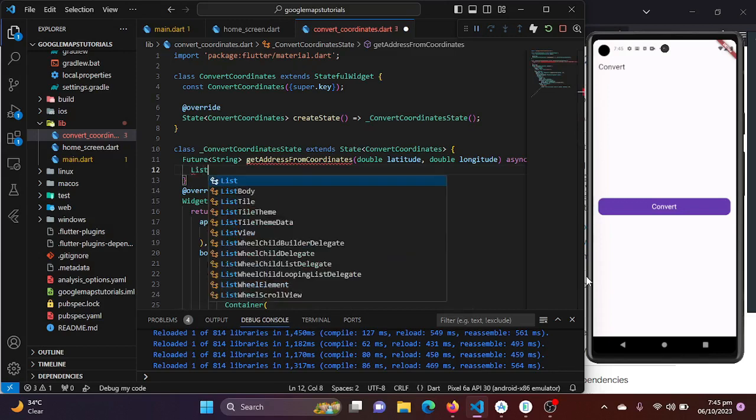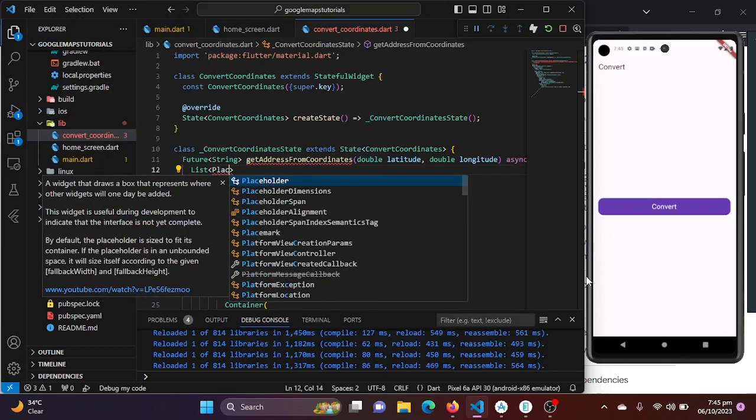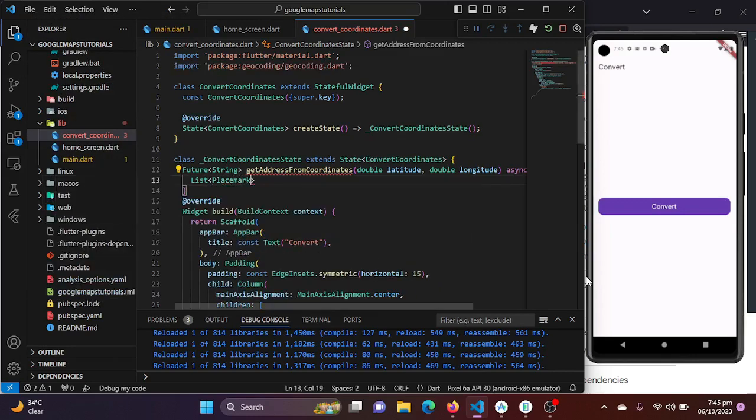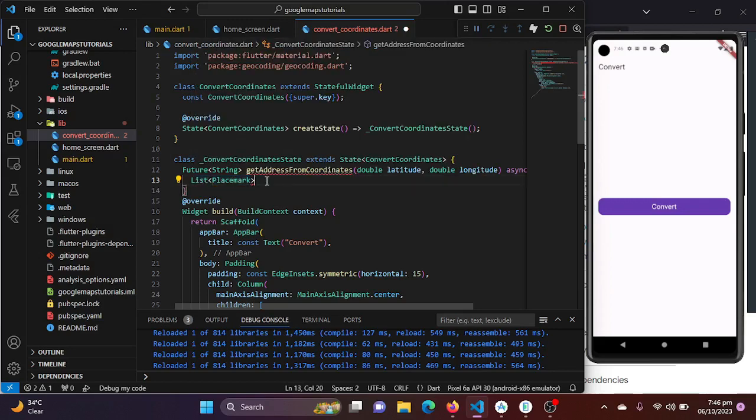So it will be a list of Placemark. This Placemark is nothing but a location on the map. So here you go, we are creating a list of type Placemark, which we are getting from the geocoding package, which we have just installed. Now I'll be creating placemarks here.